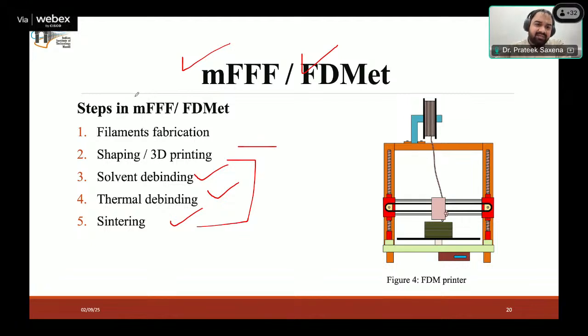There will be one step where, instead of injection molding, we will now have 3D printing, but there is also one more step, which is filament fabrication. And this is also very crucial because, if you want to use a conventional FDM printer, the first thing, what do you need over here? You need a feedstock, and the feedstock is in the form of a filament, a wire kind of thing, which can be wound on a spool.